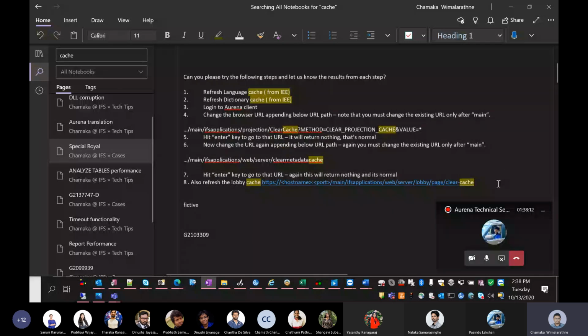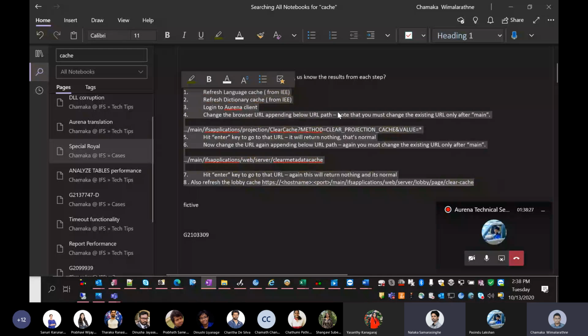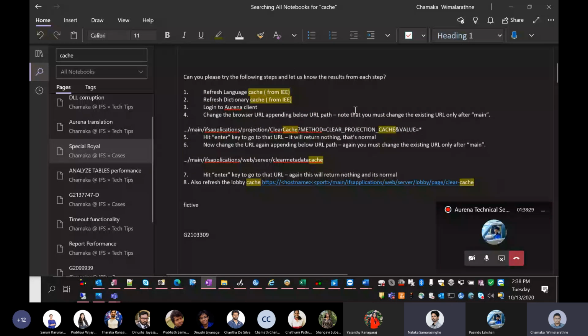So basically, when it comes to Aurena translations, the fictive language and these instructions are vital in those kinds of situations. Apart from translations, on Chamaka's screen we can see there's a projection cache and a metadata cache. These two are really helpful when investigating performance issues. We can try to clear them out and see whether there's an improvement or not, something we can remember. Thank you, Chamaka. Yeah, welcome.